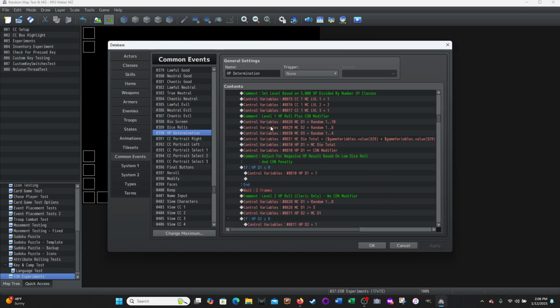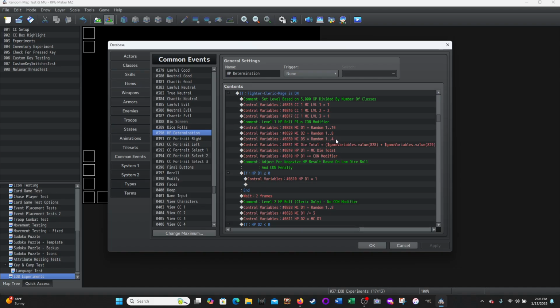So when we roll our first hit point dice, when we roll the first one, all of them have 1 level, right? So we're going to say, okay, MC die 1 is your fighter's hit dice, 1 to 10. MC die 2, your multi-class die 2, is your cleric hit dice, 1 to 8. MC die 3 is your mage hit dice, 1 to 4. Okay, so first level fighter, first level cleric, first level mage. Your MC die total is, you add those 3 up, and then you divide it by 3.